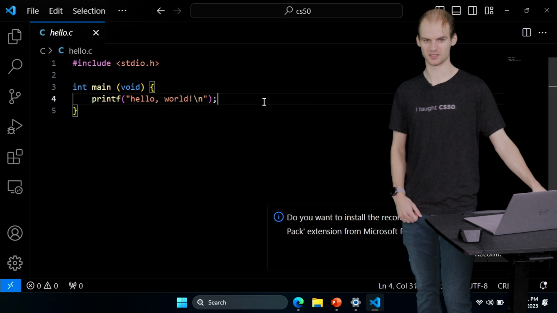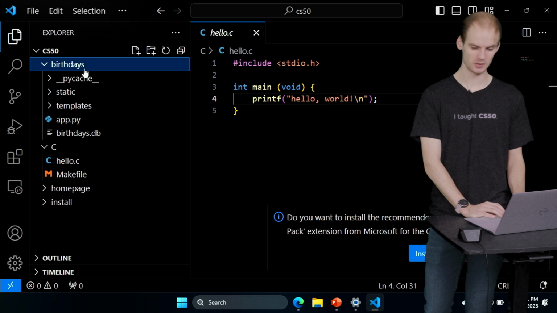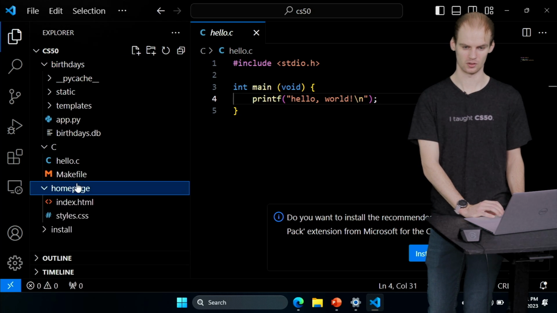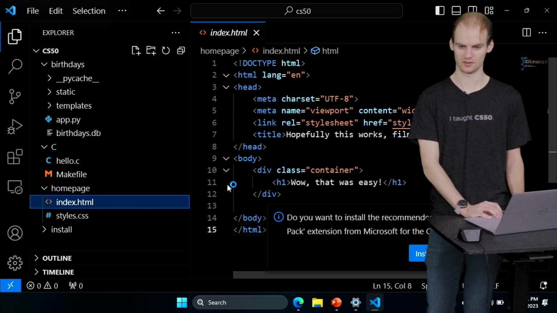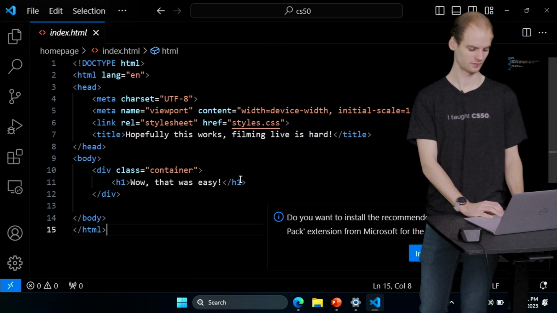This should be nothing surprising. Then if I go over here, I've also got the birthdays pset from pset9. This is a Flask app and a homepage. Or when I say a homepage, I really mean a very simple HTML page set up for us. Okay?